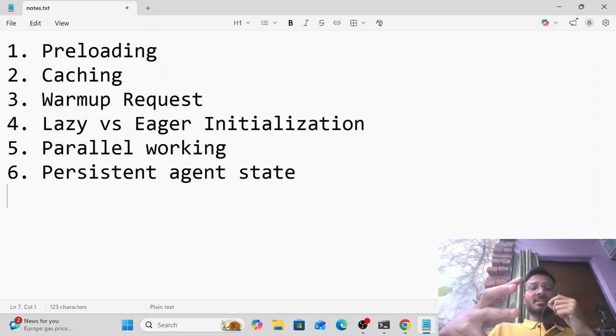Let's visualize the difference. Before optimization, the user request, then load the model, then set up tools and then response. That process will be very slow. But after optimization, on starting the system, everything will be preloaded and when the user sends any request, he or she will get an instant response. Same agent but completely different experience.